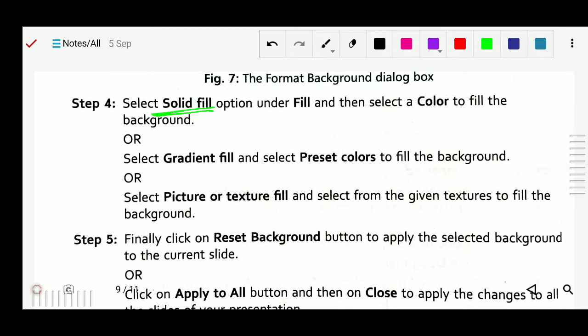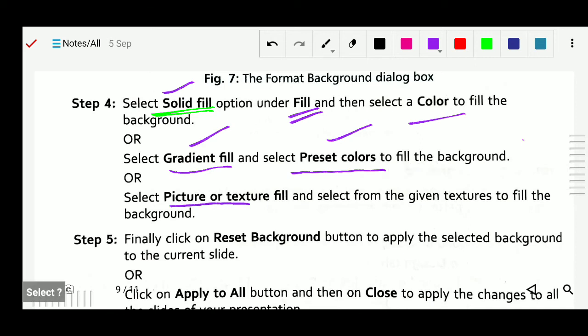You can select the solid fill, you can select the gradient fill. Select the gradient fill and select a preset color to fill the background. If you select the solid fill, you have to choose the fill and color. If you select the gradient fill, you can select the preset color to fill the background. If you select the picture or texture fill, you can select from the given textures and fill.